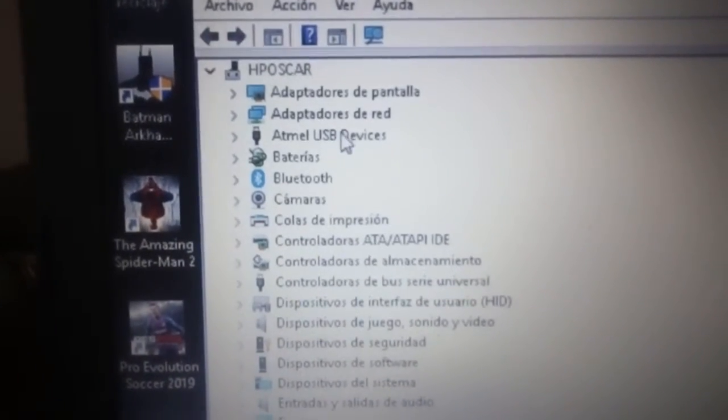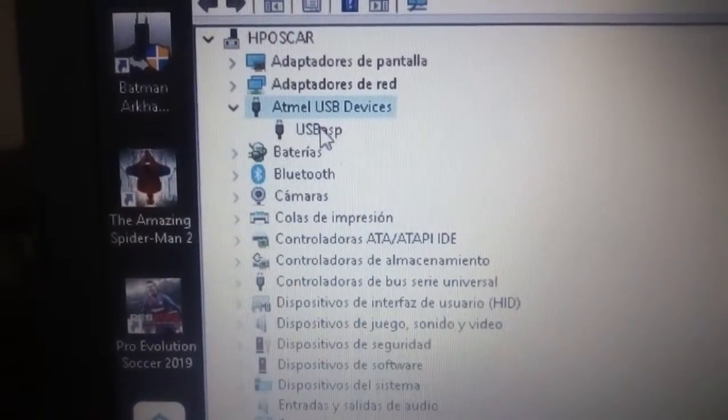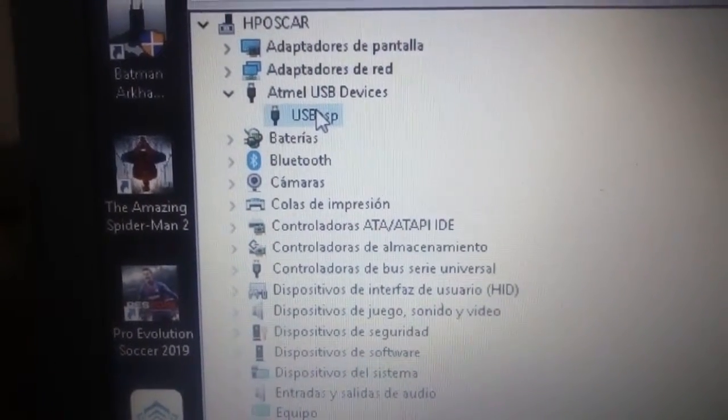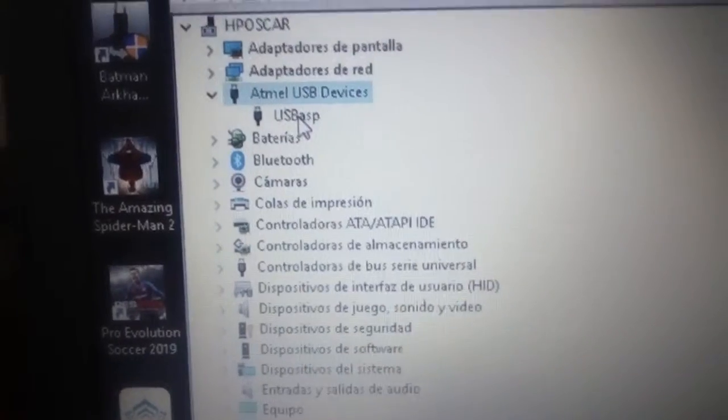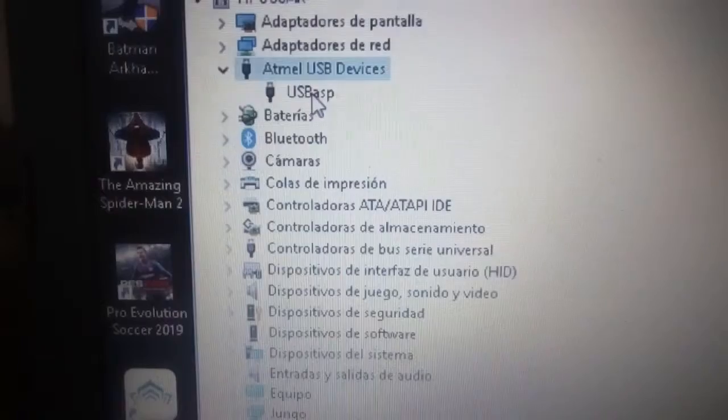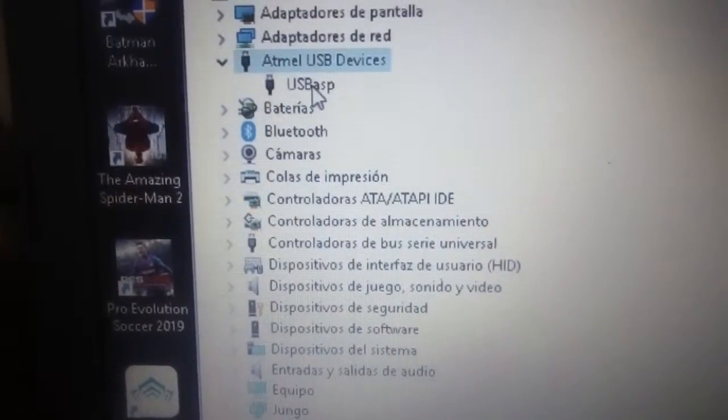So like you can see, I have my USB ASP driver connected. My computer has recognized my USB ASP driver. Okay, we have to connect or plug our driver in our computer.